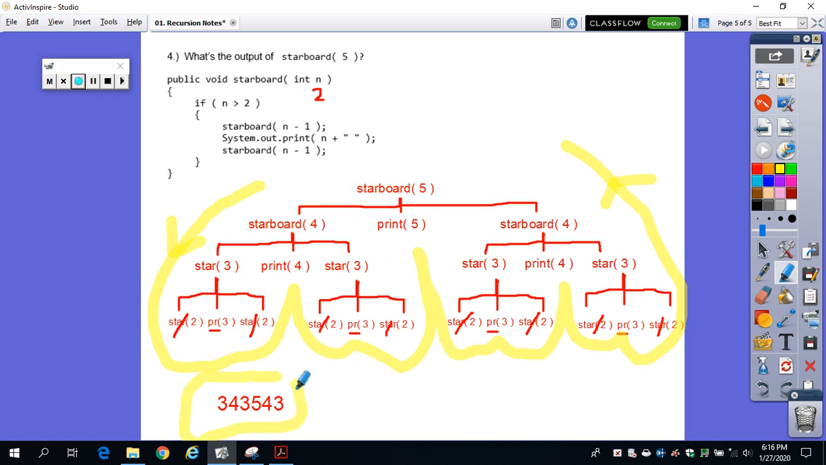That is it for the recursion notes. Go ahead and do the recursion worksheet now that's associated with this.